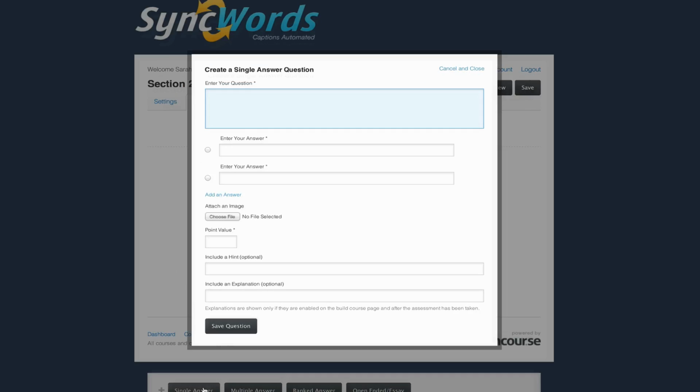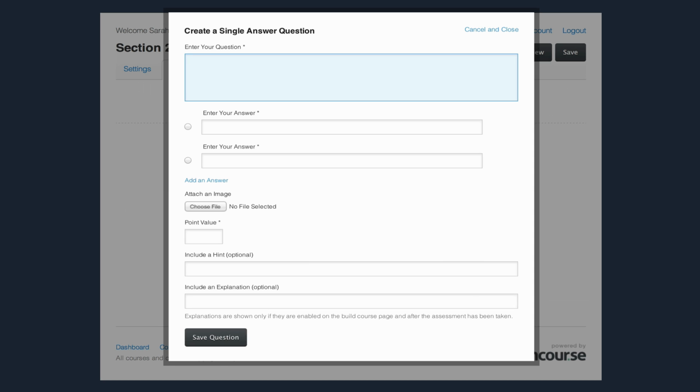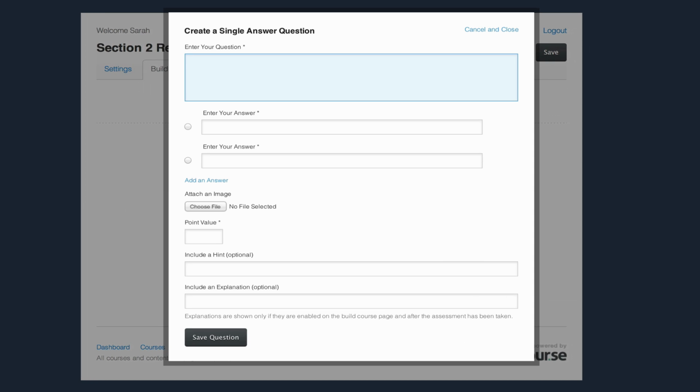Single answer questions are questions that only have one correct answer, but offer multiple choices. When adding a single answer question, enter the question text and each of the answer options. Select the dot to the left to designate the correct answer.